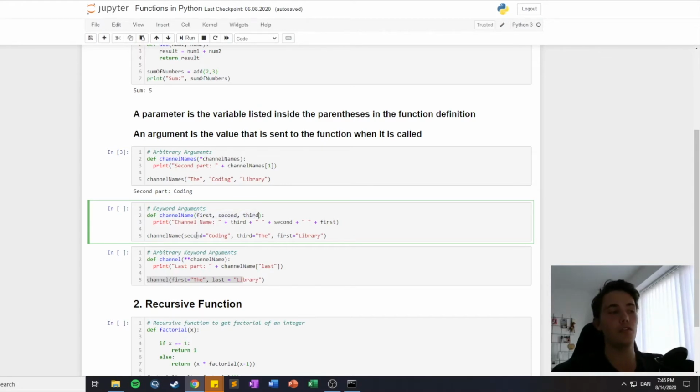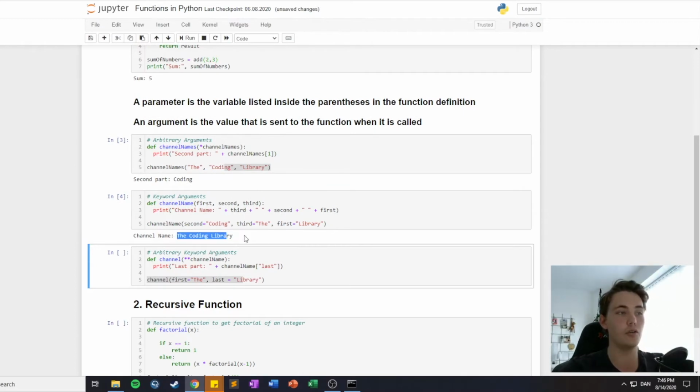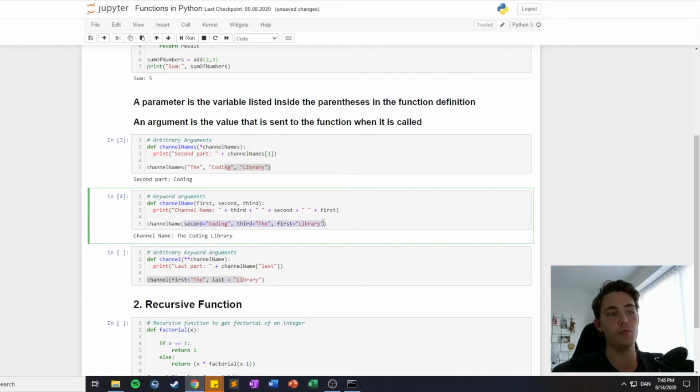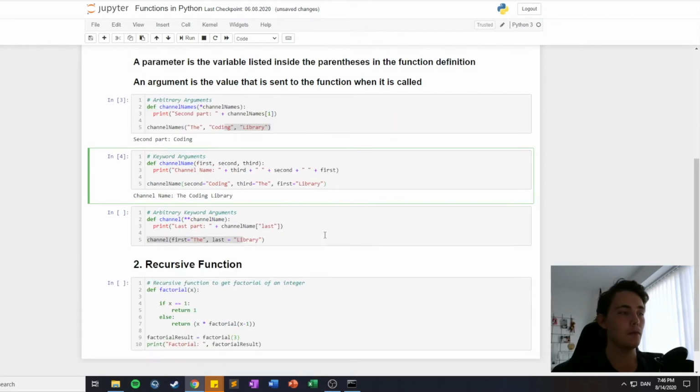And then when we call our function down here, it doesn't matter what order the arguments come in, because we're using the keywords here. So in this case, the third argument here could be the first up here, but because we're just saying first equals library, the first parameter up here will equal library. So if we print this out, we'll get the coding library, even though we passed arguments in another way.